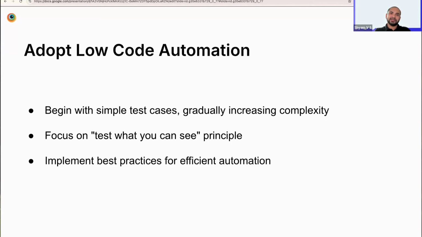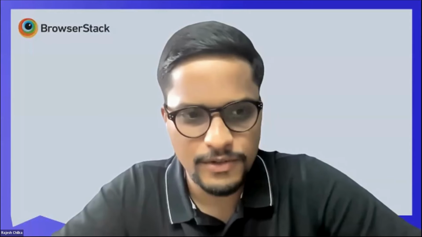Now, these are all advanced features which I would rather keep for a later session. We want to focus a lot more on the demo of AI functionalities as well. So now I'll hand over to Rajesh, who will show you the AI capabilities of the product. Rajesh, over to you. Thank you, Shyam. Thanks for the great demo.